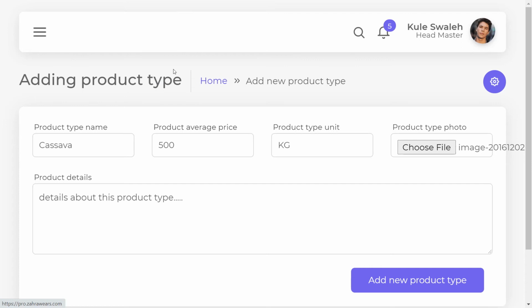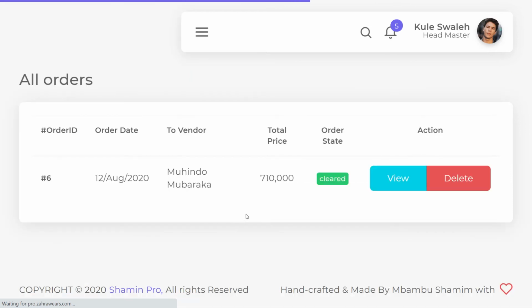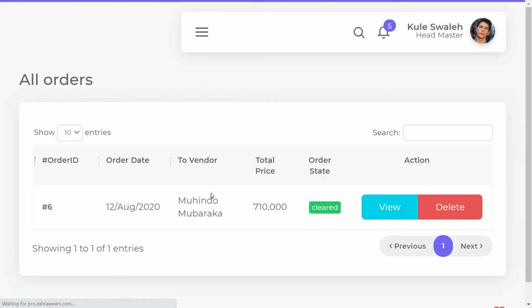So after doing that, now we have the product type, and you've seen how we make the product type. Okay, so that's the thing that you have to test also. Then you have the invoices and bidding. These are not implemented yet. Then you have orders. So these orders is where the orders will be placed.